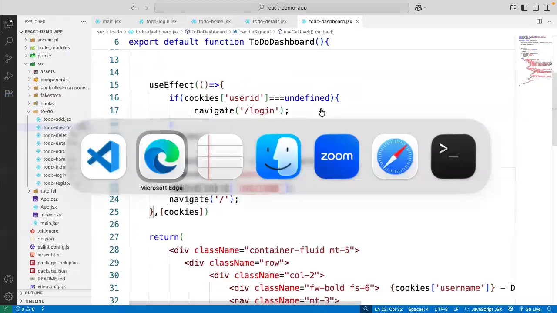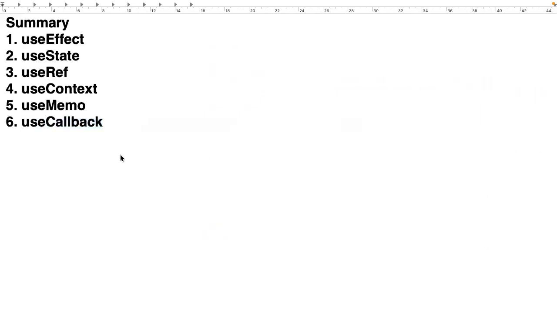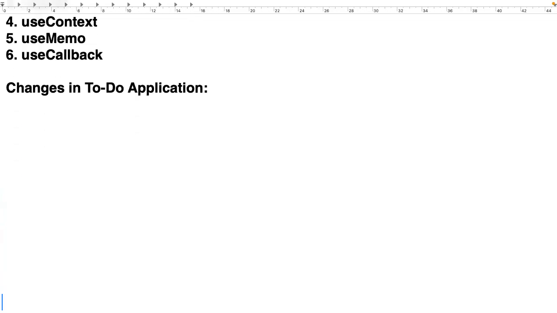So what changes I did in this to-do application with these hooks, I will give as points. You need to put them in that project. Okay, let's see the changes in the to-do application. I already gave you this project on GitHub, and in that these are the changes you need to do. So first, go to details.jsx.